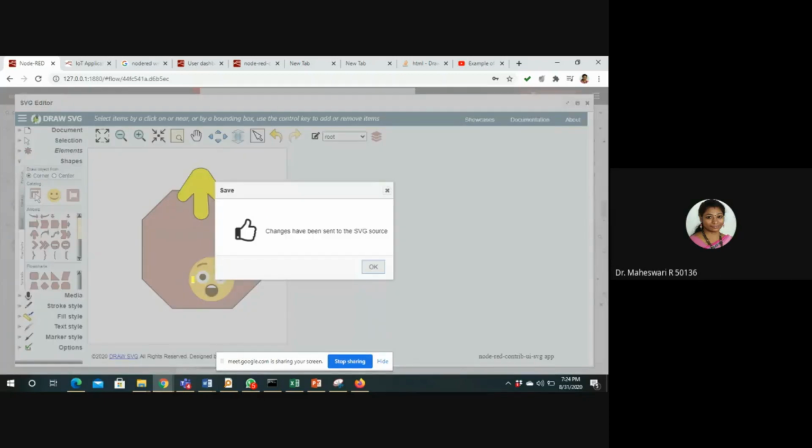So as I said, once your design is over, you can see a small save button. Before your cross symbol, you have the usual floppy disk type icon. That is your save button. It's a very small icon. You have to click it to save the changes.